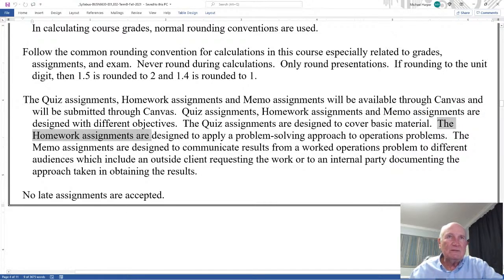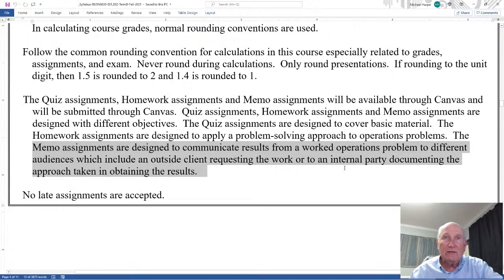The homework assignments are designed to apply a problem-solving approach to operations problems, a business scenario, a working business problem. And the memo assignments are designed to communicate results from a worked operations problem to different audiences, which include an outside client requesting the work or an internal party documenting the approach taken in obtaining the results.